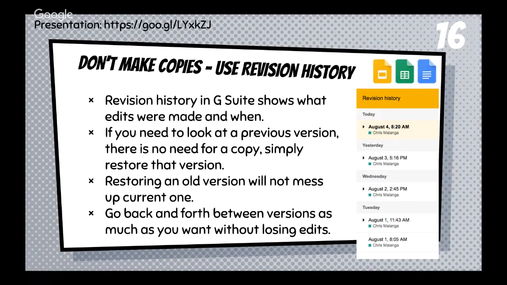So if you look at the screenshot here, the last time that I took this screenshot, it was August 4th at 8:20. If I want to go back to that August 1st at 11:43 a.m., all I really have to do is click down there under Tuesday, August 1st, 11:43, and restore that revision, restore that version. Restoring that old version doesn't mess up the current one.